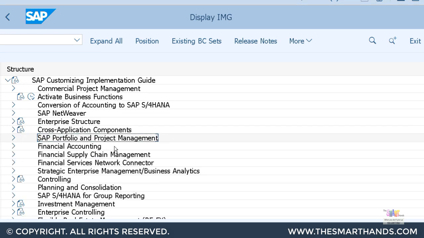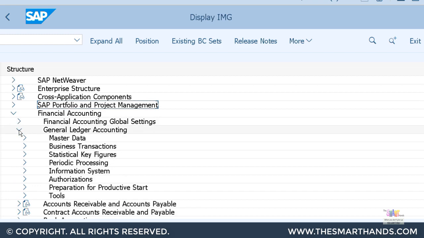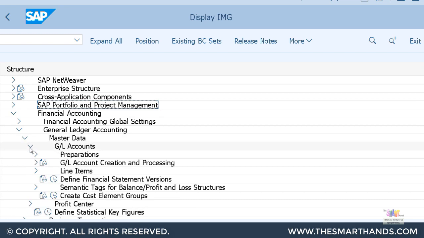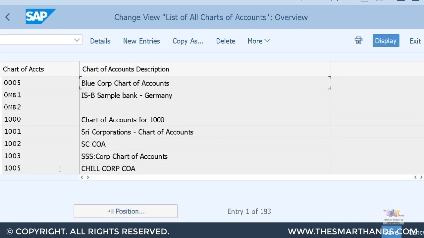Now let's look at configuring the chart of accounts. For chart of accounts, we come to the SAP configuration menu path. We come to financial accounting, and from financial accounting we go to general ledger accounting, and from general ledger we go to master data, GL accounts, preparations, and then you have this chart of accounts information over here. And we are going to create our own chart of accounts. So let's go to edit chart of accounts list.